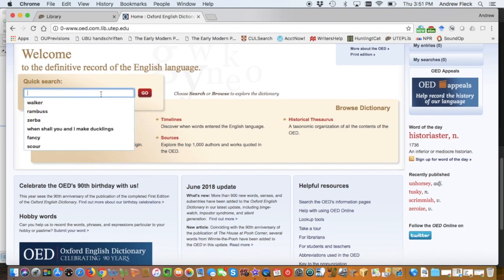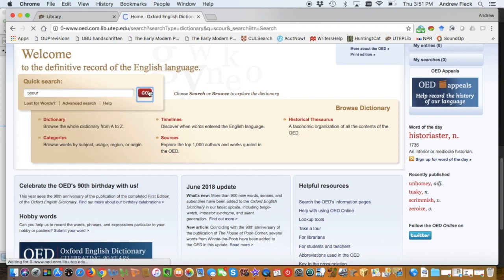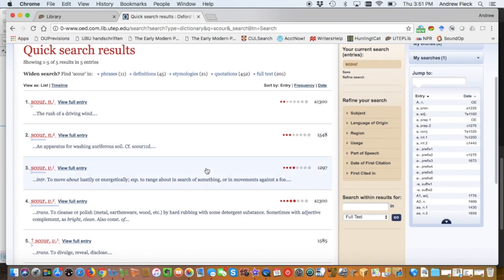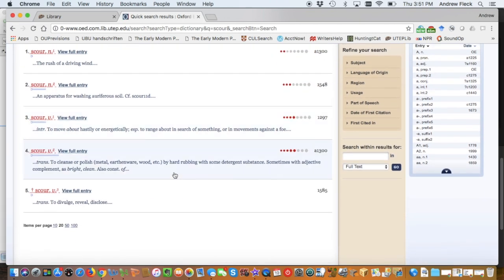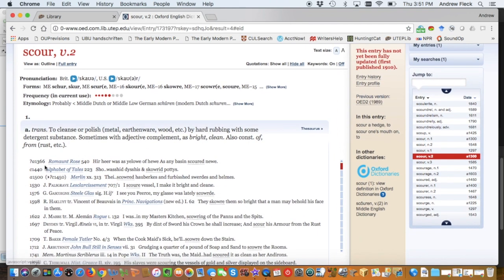So that word I'm going to look up is scour. Let me type in scour here. And it's going to take us to the verb to cleanse or polish. So I'm going to click on the full entry here. And it tells you that from 1366, so almost 700 years ago, it meant to cleanse or polish by hard rubbing with some detergent substance and so on.